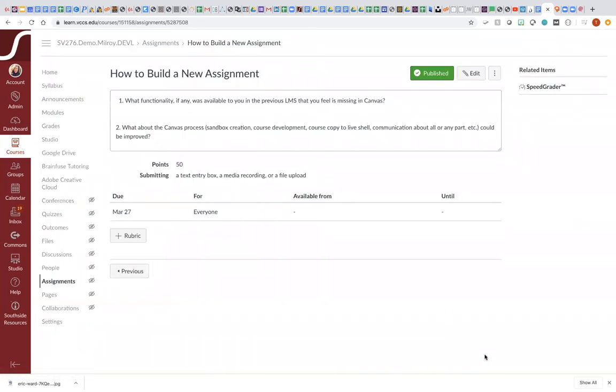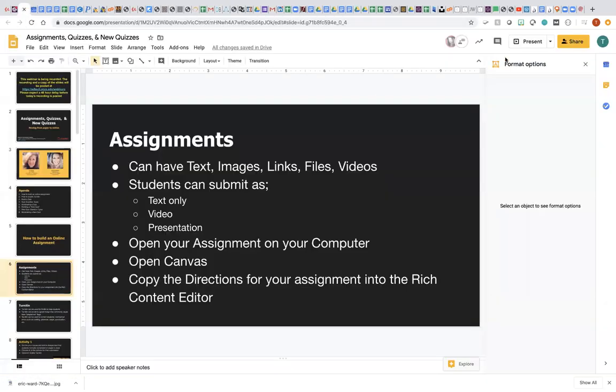There we go. Okay, so now you can see the title that I gave it and the directions. It tells the students how many points, and it tells them what kind of submission type they are allowed along with the due date. Okay, so perhaps though, I want to enable Turnitin. Let's talk about that for a minute.